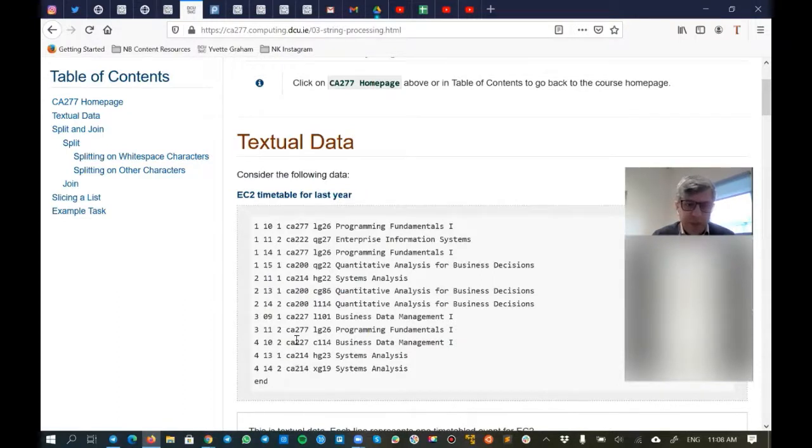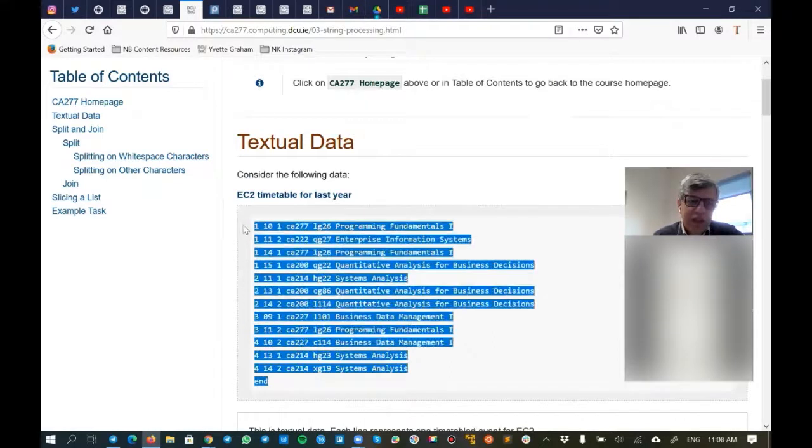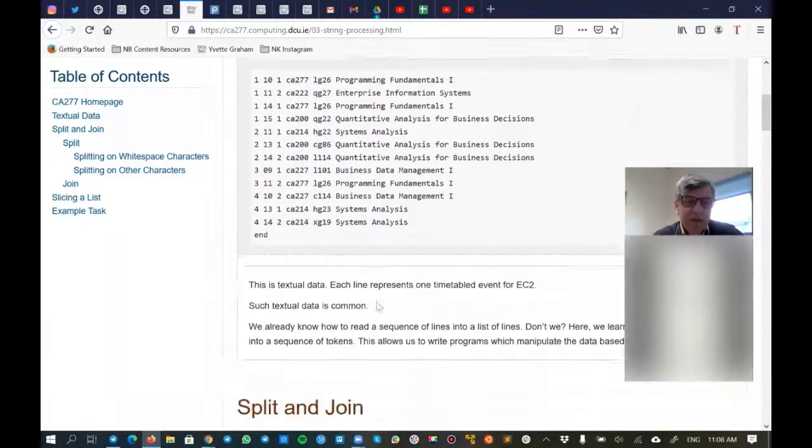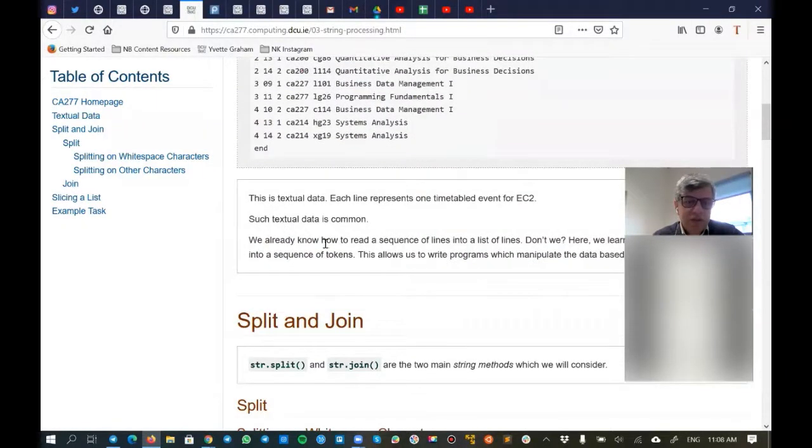So imagine we have some sort of textual data like that, which is probably the EC2 timetable class, something like this. As you can see, probably we have some numbers here, the code of module, name of module, etc. Of course, here should be 2 because that's CA277. So we have some textual data, something like that.